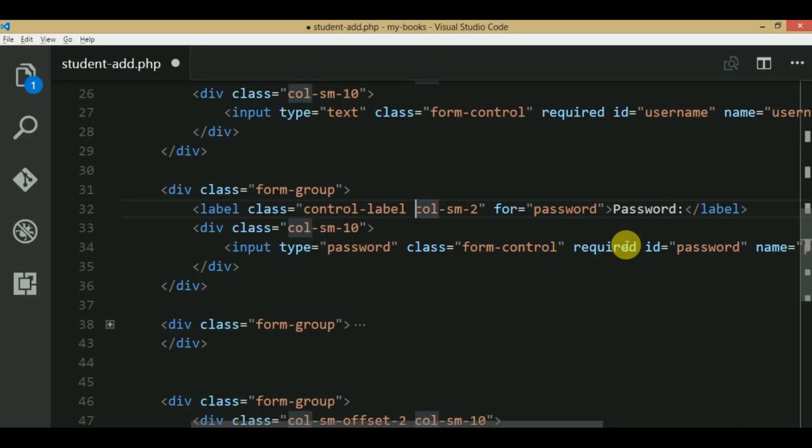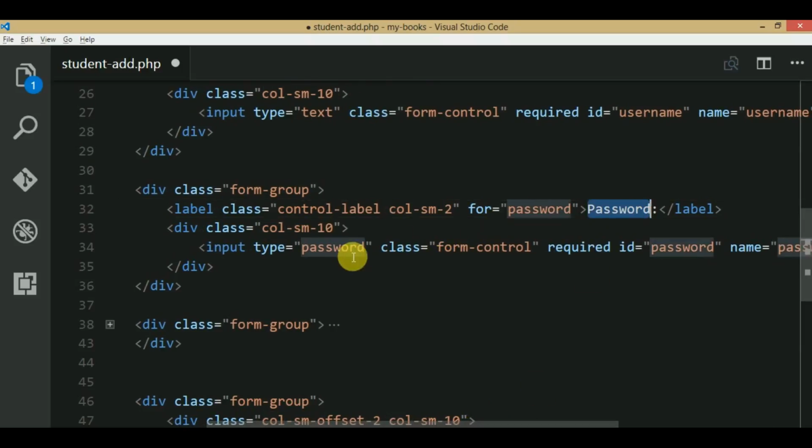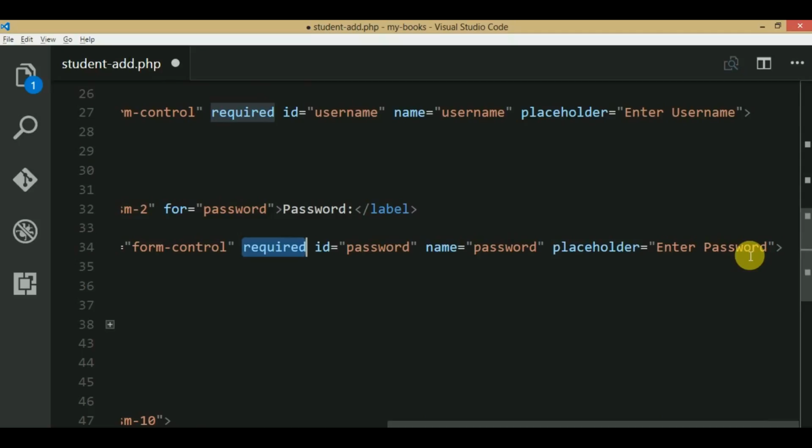Okay, so basically this is the password section, where input type is password, required field, id equal to password, and name should be password, and here the placeholder is enter password. Okay, very simple to make.